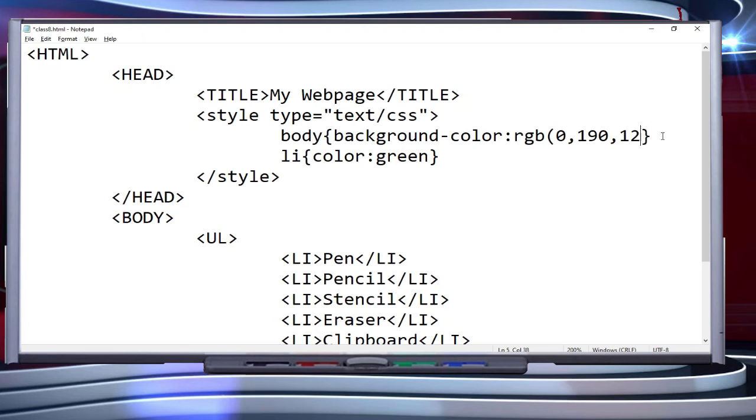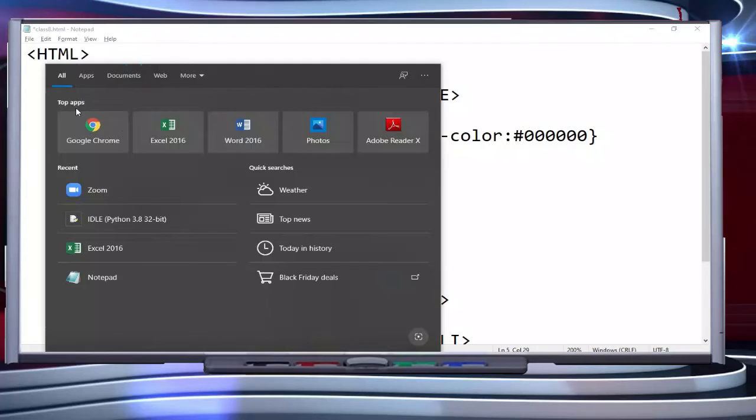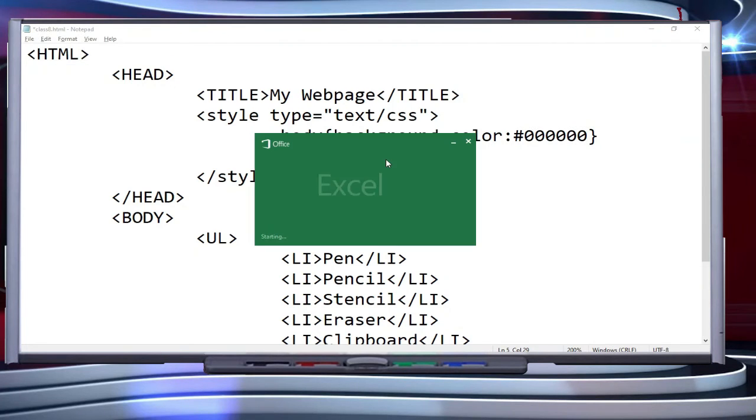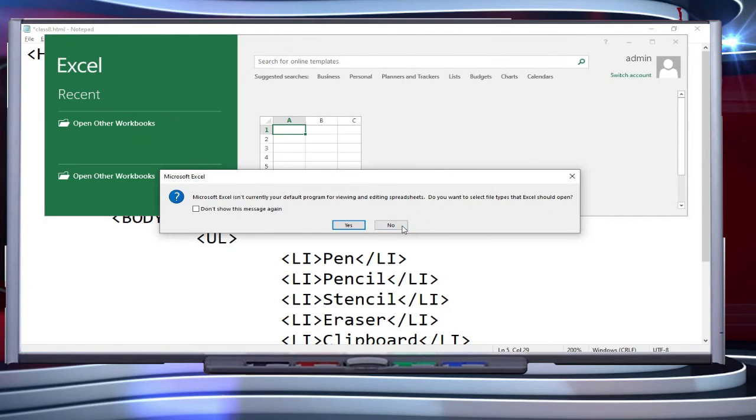Also, you can use hexadecimal codes where it starts with a hash symbol, then it is added up with 000000, where first two are red, next two are green, next two are blue. So these numbers go like, let me show you. I'm taking my Excel file to demonstrate this.